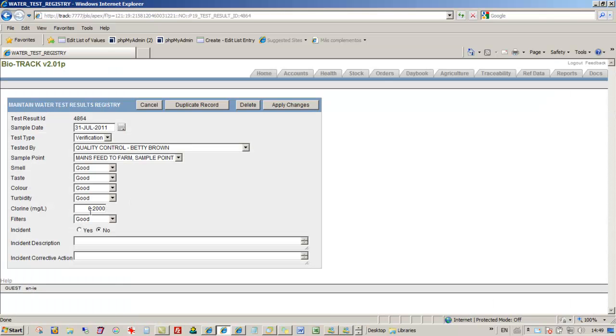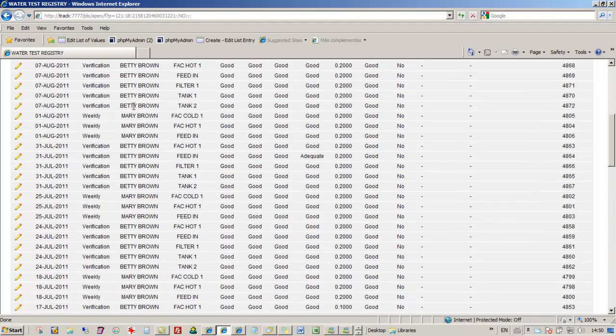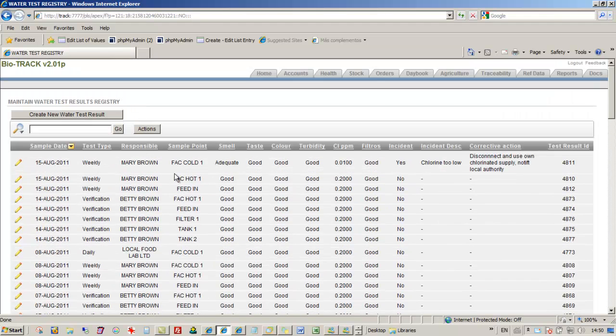But if you notice, you're only changing by exception. You're not changing all of them, because most of them will be the same most of the time. Most of the results will be good, and they will give you an average chlorine value most of the time. Most of the time there won't be an incident, and most of the time the person responsible for doing it will be the same person. And so it saves you having to fill in an awful lot of redundant data that is very time consuming.